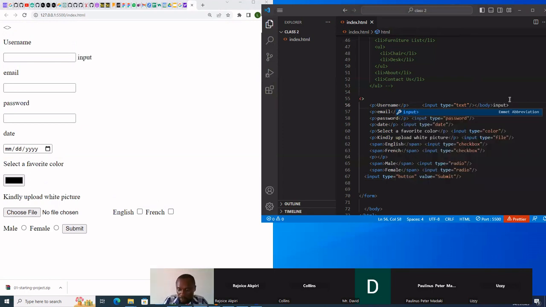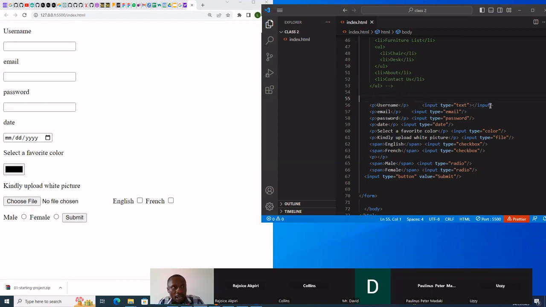I wrote it like this, input, yes. This is how I wrote it. And I said, if you notice, we did not write anything between this input element. Remember that this is the opening tag and this is the closing tag. And I said, if you notice, we didn't put anything in between them for it to work. We don't need to put anything in between the opening and the closing tag for it to work.